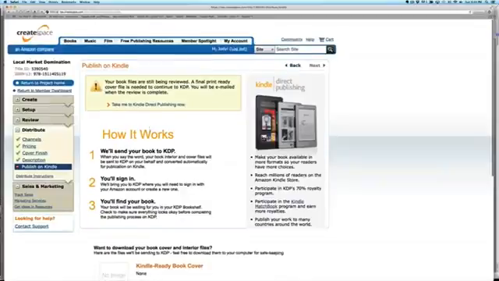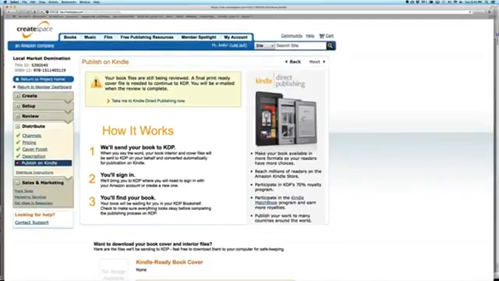So there we have it set up. The only thing we have left to do is wait for the review to come back from CreateSpace and then order our copy. So that's it.